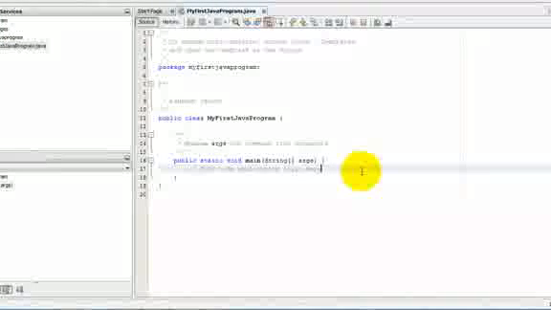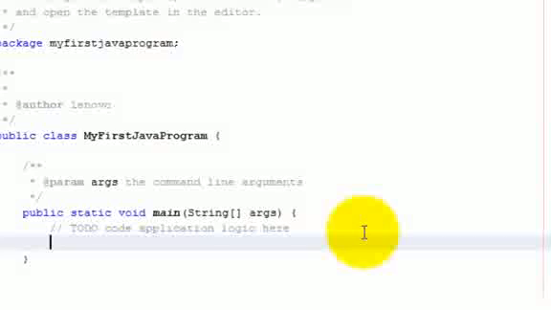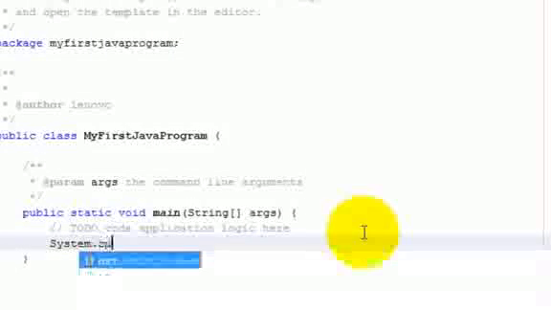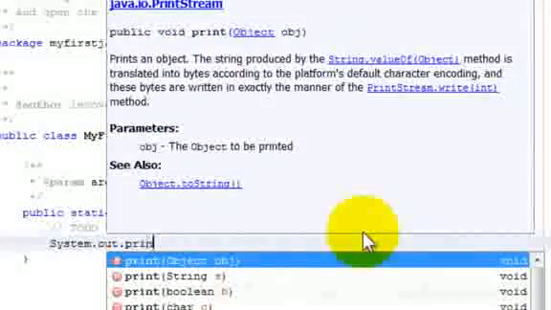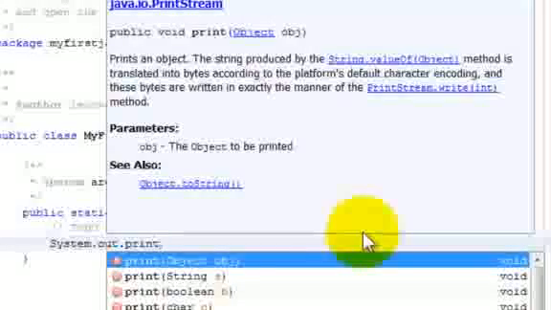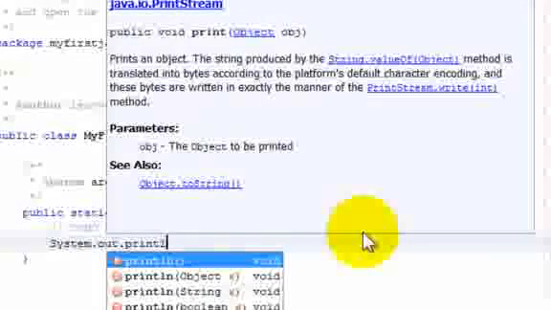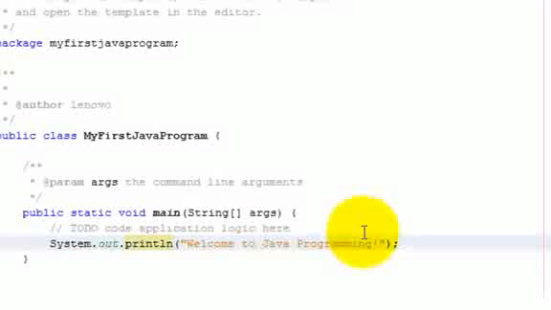To accomplish activity number 1, all we have to do is to add one statement inside the main function. I'll do it after the comment using System.out.println. The only difference between print and println is the presence of the line feed. Then inside the parentheses, we will put the string constant. And because it's a string constant, we will enclose it with double quotes. And then Welcome to Java Programming and an exclamation point. Don't forget to terminate the statement with a semicolon.